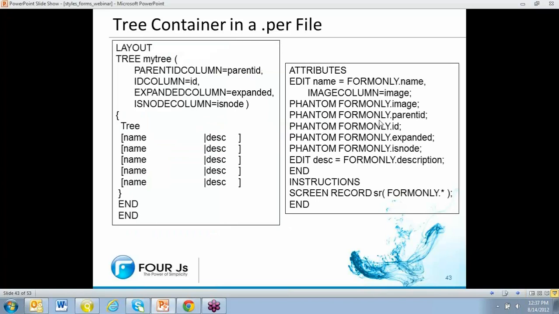Here's what a tree container looks like in a .per file. Here's our layout section up here at the top. There's the tree definition. There are some special fields required for the management of a tree. This parent ID column and ID column, for example, are required fields that are used to identify, in this case, the form fields that have the parent and child nodes. That's the part that is used to enable the nesting. It defines the parent and child nodes.